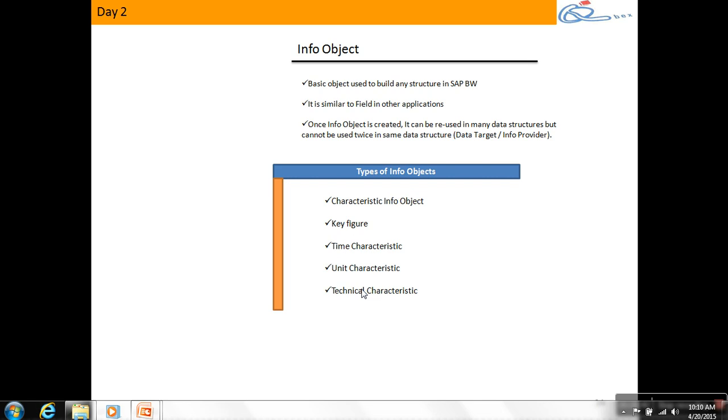So when you have information like this request number, data packet, number of record count, all this is what? Technical information. We call them technical characteristics. When you want to hold information about technical details like request number, data packet number, record number, you want to count those technical details of loading, then you get into what? Technical characteristics.